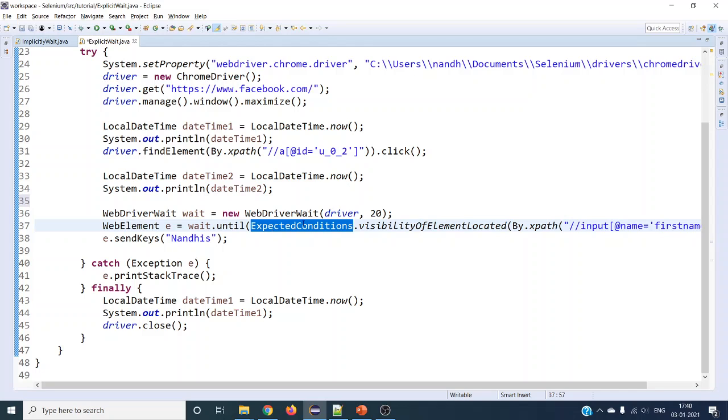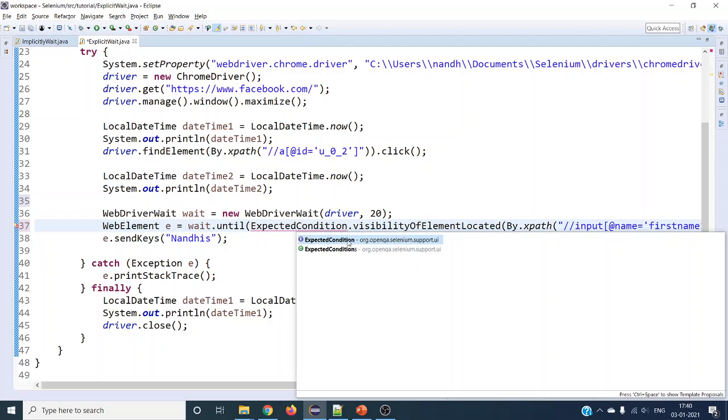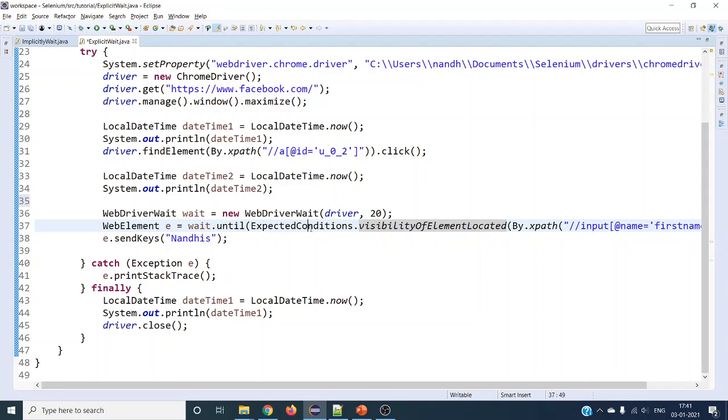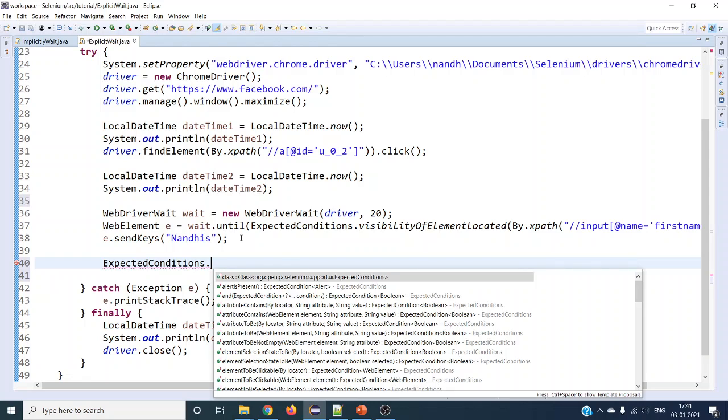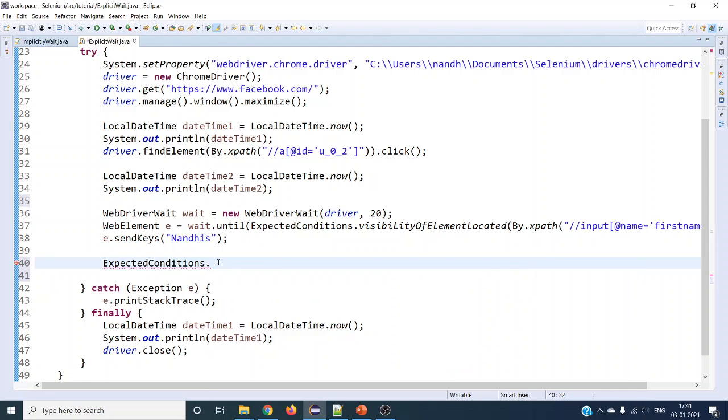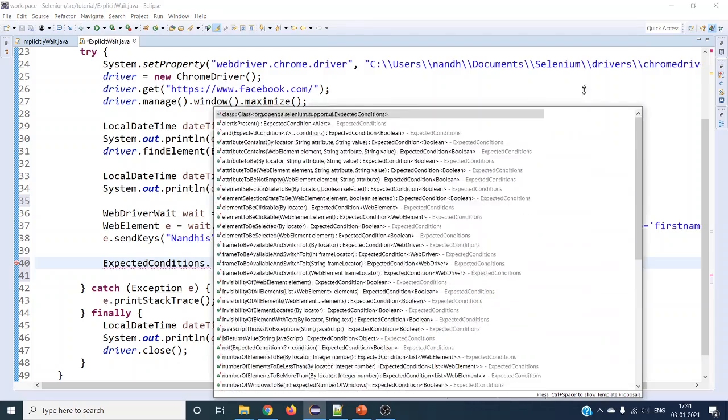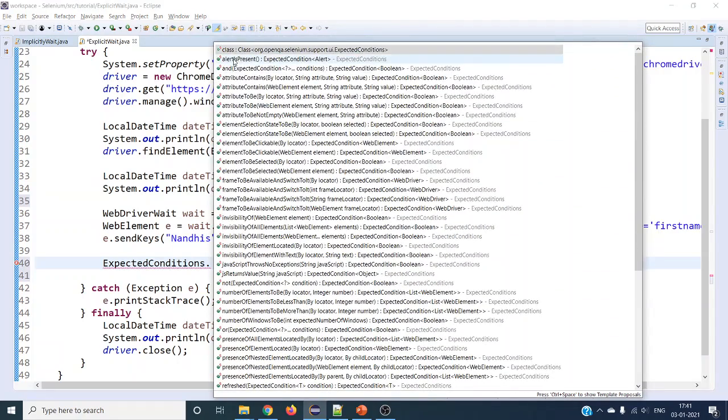In that we have to give an expected condition. Here we can see two things: the ExpectedCondition interface, and the ExpectedConditions class. We have to use ExpectedConditions, and it does not support only one particular condition. It has multiple conditions. For example, you can use alertIsPresent, attributeContains, elementSelectionStateToBe, elementToBeClickable.